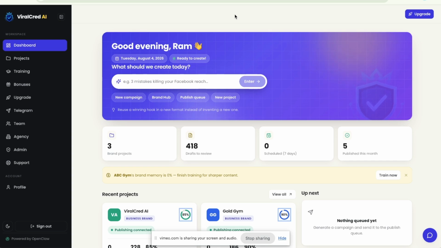So this is the dashboard. Once you log in, you'll end up on this page. And here on the left, there are options like projects, where you can manage all of your projects. Then this is the training area.